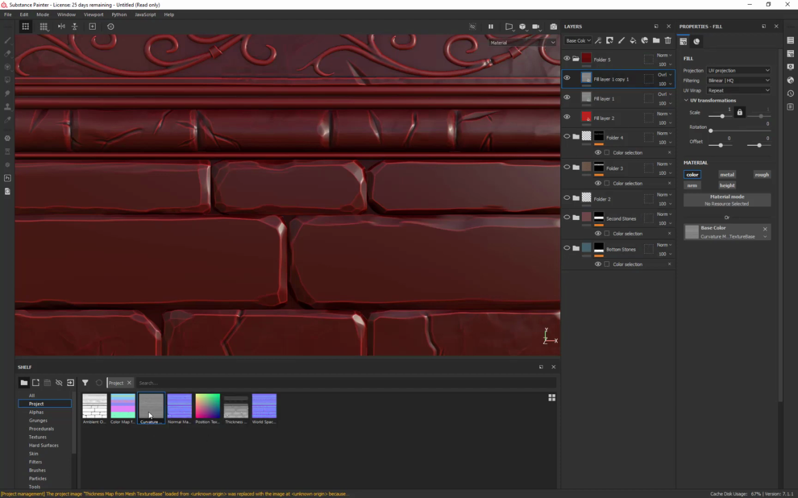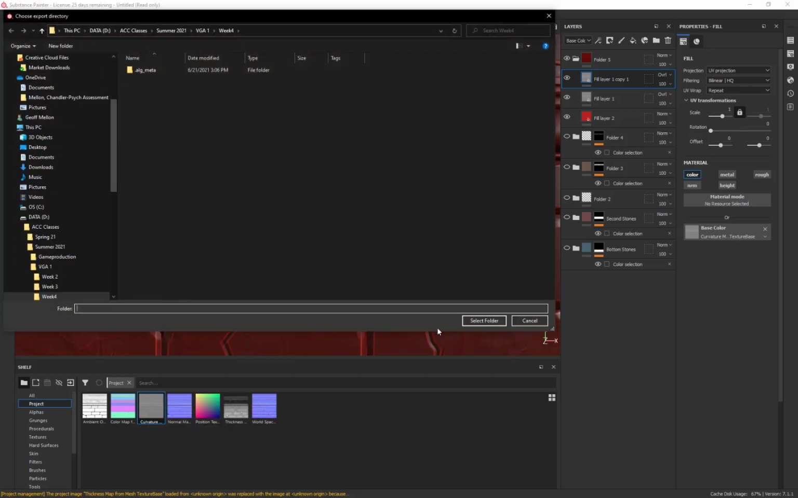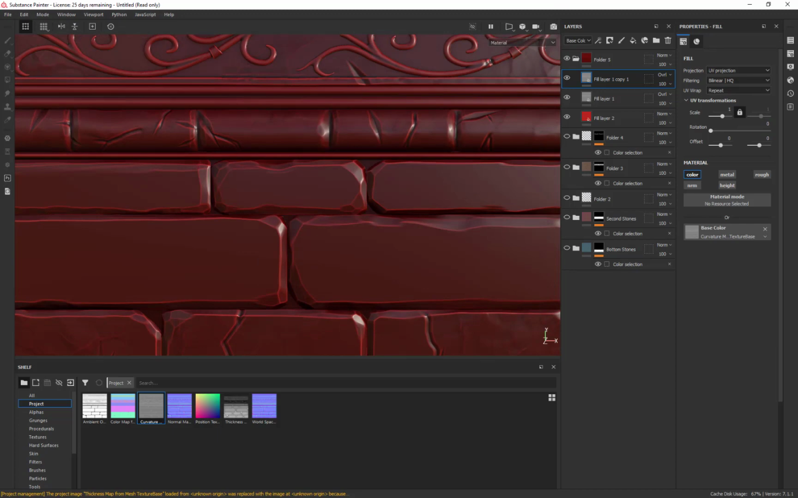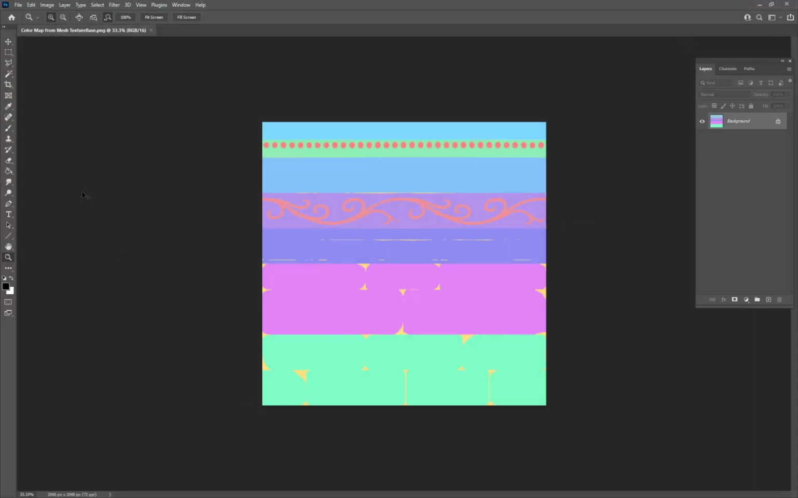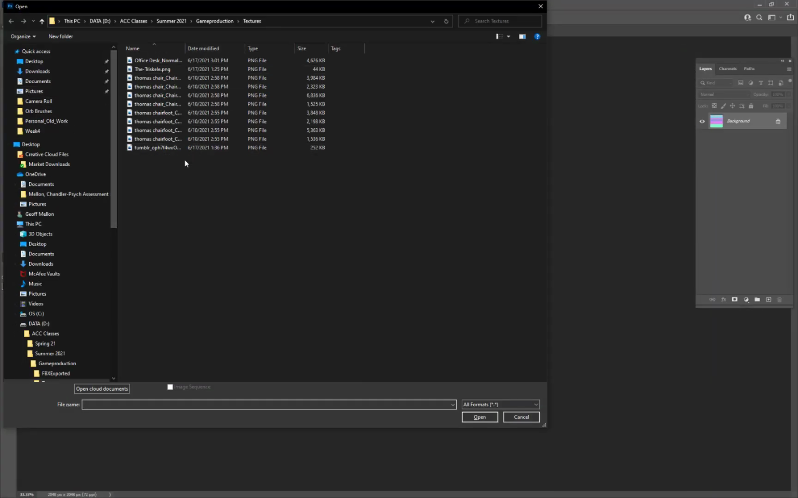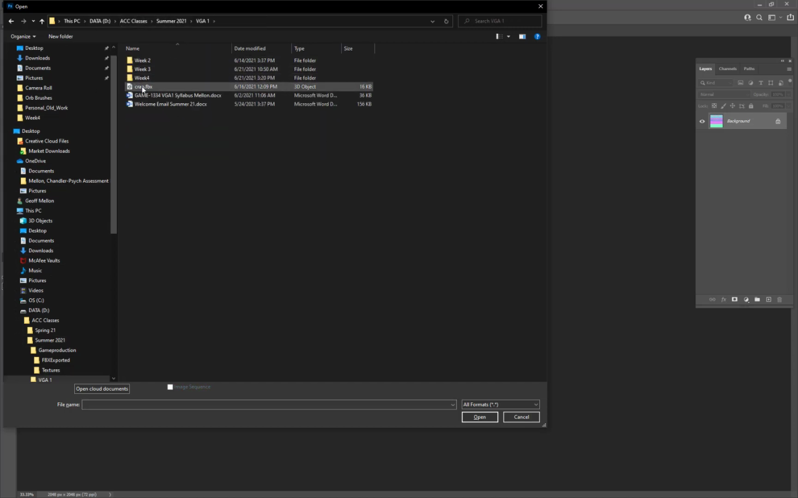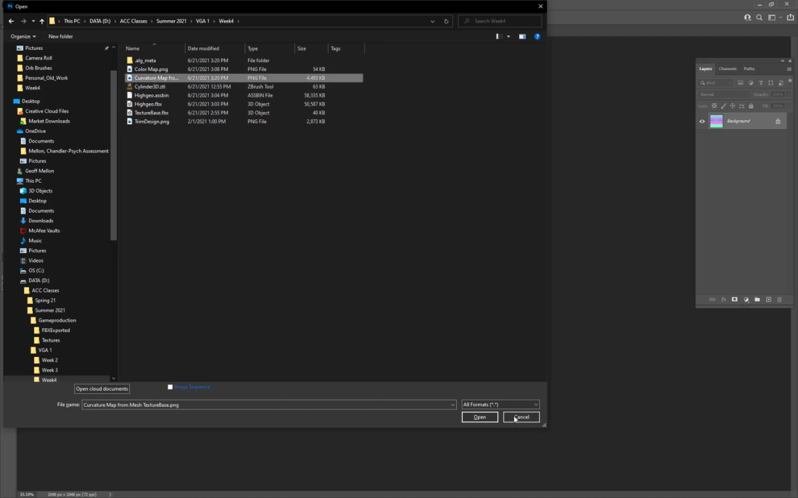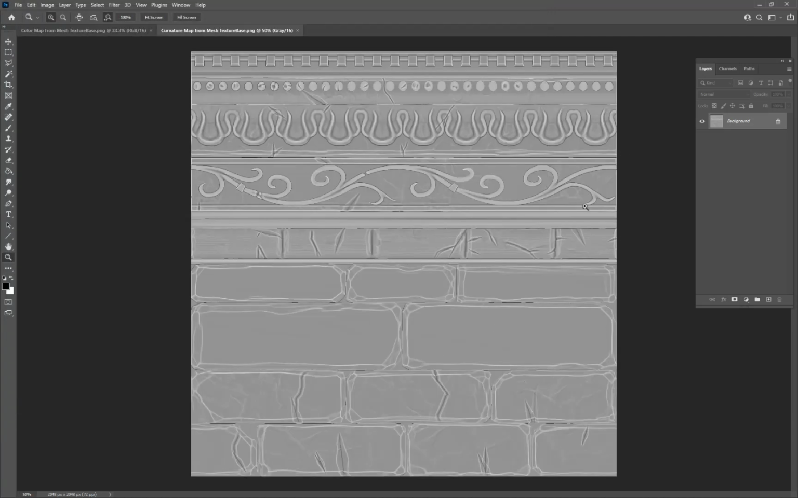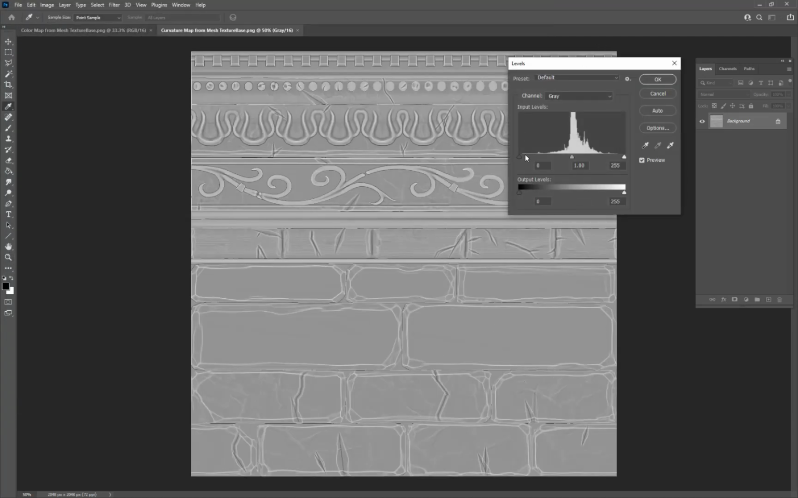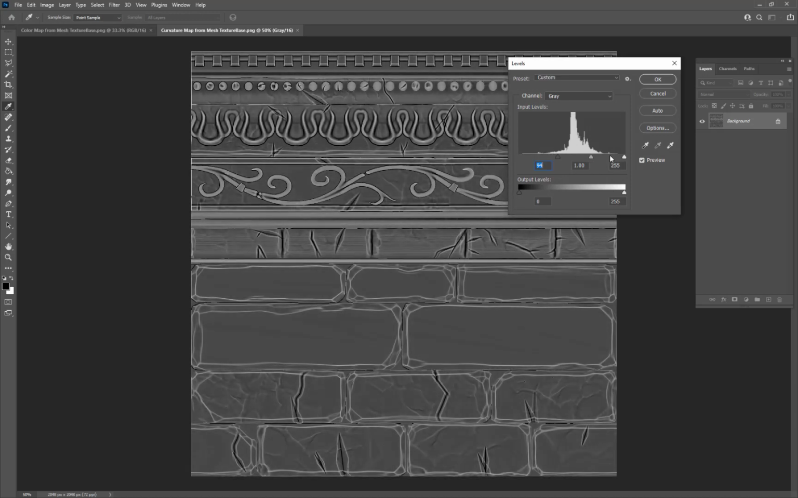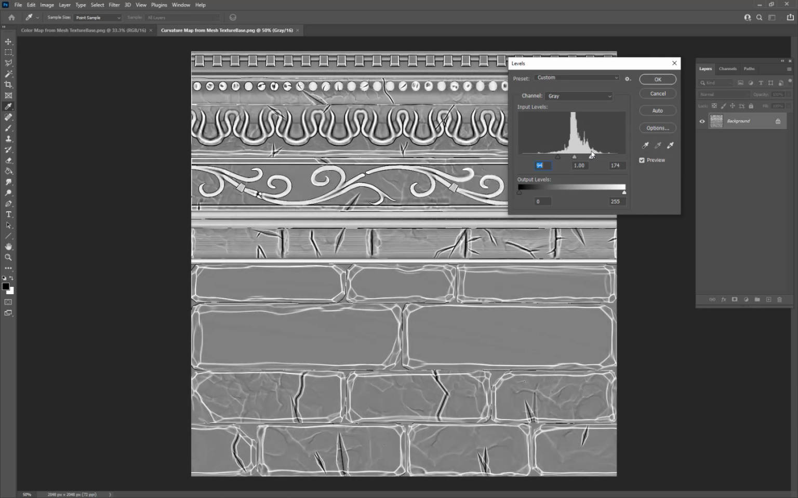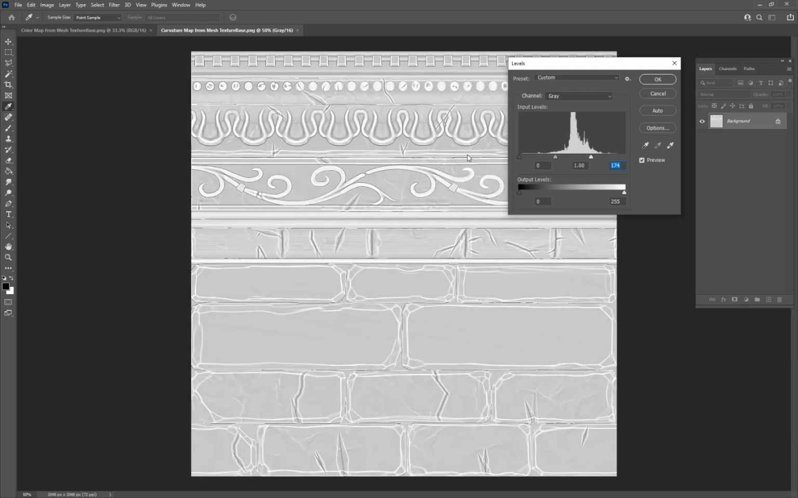Here, export resources. We'll just send it to the same place. Open up Photoshop. Open. This is the map. So if we took it and put it into levels, and we turned down the black and turned up the white, you could get that look.